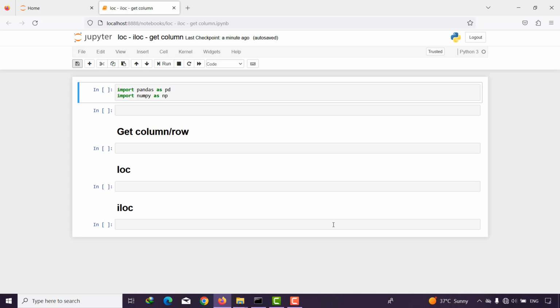Back to a Pandas tutorial. In this session, I'm going to talk about getting columns and rows, loc and iloc. Let's go!